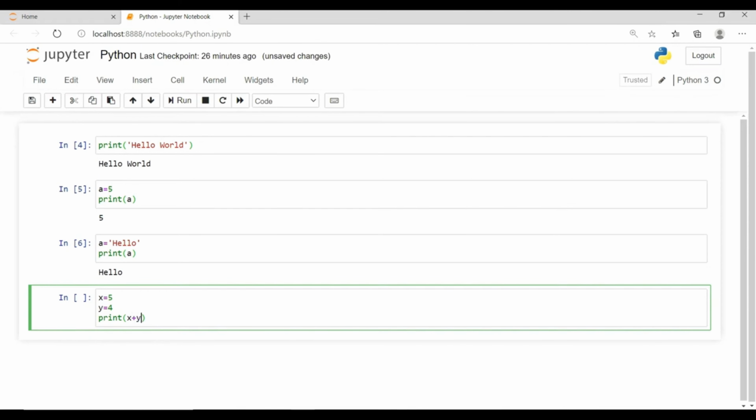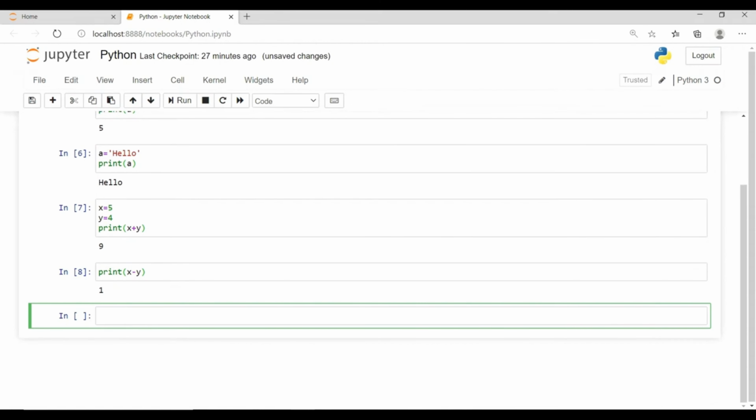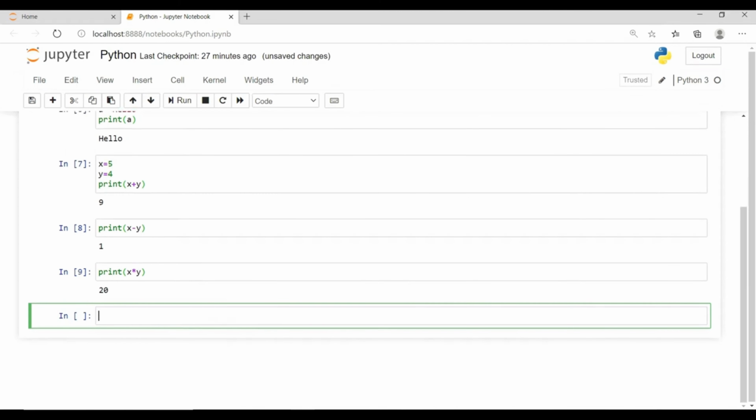Let's first print the addition of these two variables. We just need to type x plus y here, and we are getting 9. To find the subtraction, that is the difference between these two variables, we just type x minus y, and here we are getting 1. To find the multiplication between these two variables, we need to use the asterisk sign. So x into y and Shift Enter.